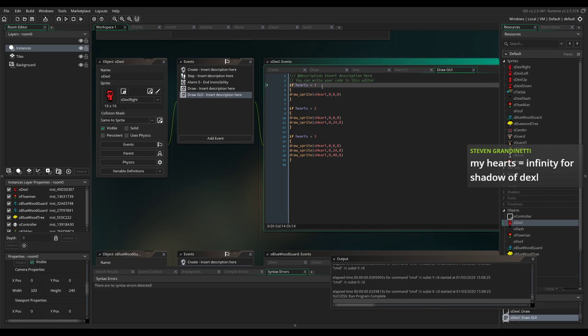Hearts is equal to 1, do this. If hearts equals 2. I didn't do double equals? Oh, that would make sense. The heart has a sprite. Maybe it's not over far enough. Let's do plus 32. Should see at least one.